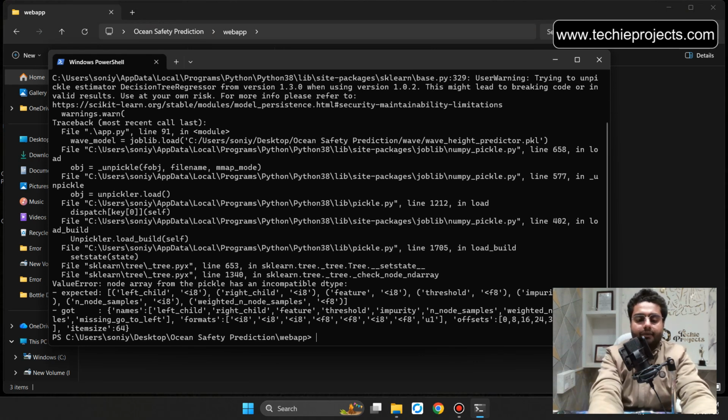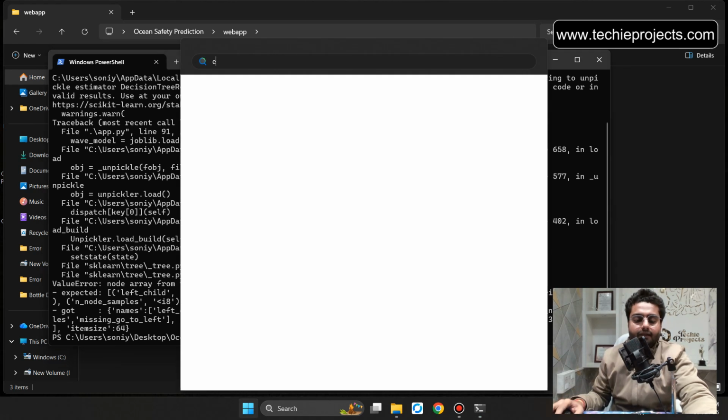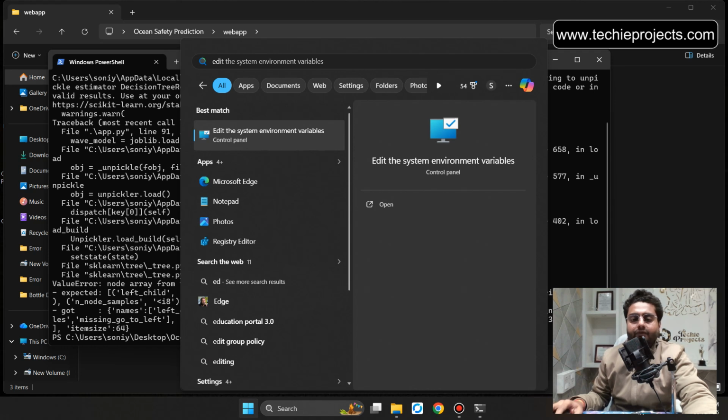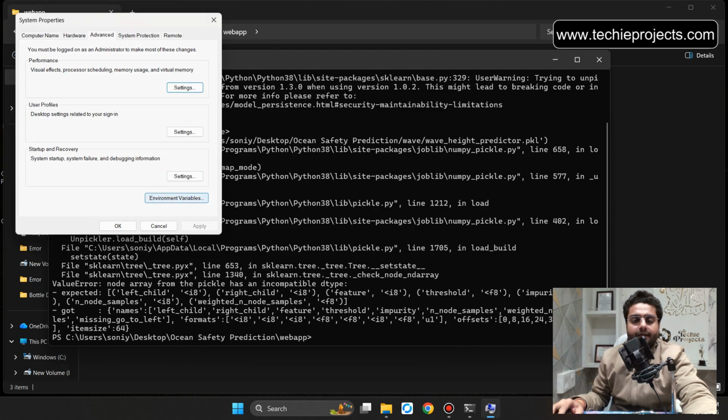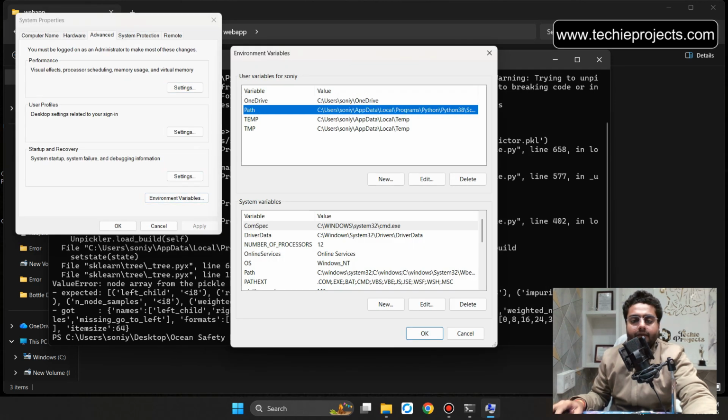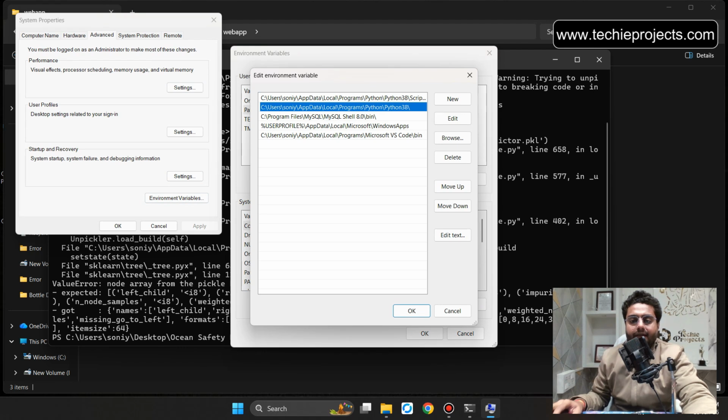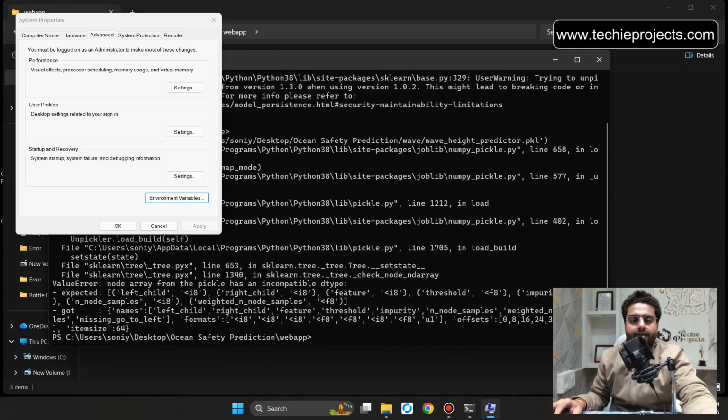We have to download two libraries with the version, like pip. First we have to check whether Python is installed or not on that system. Click on the Windows key and then write "edit the system environment variables". Then click on environment variables, double click on Path. So see, Python 3.8 is already downloaded and installed on that laptop. So just copy that location of 3.8 and then click on OK and close that.